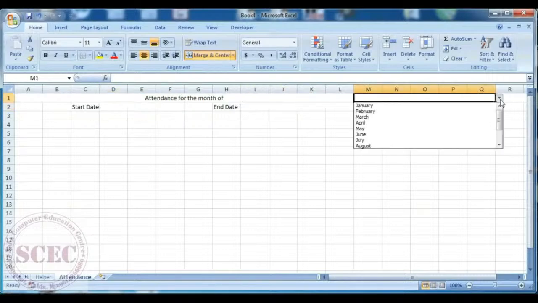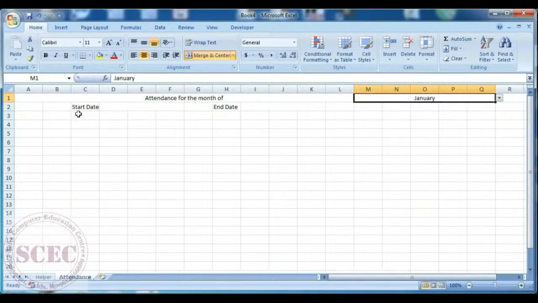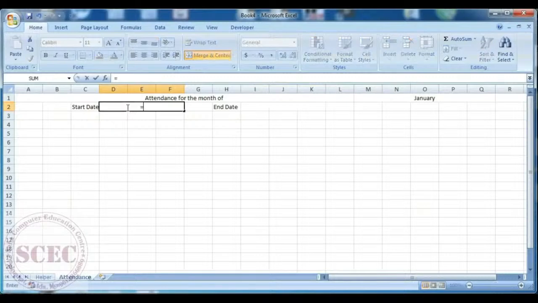So first let's select the month January, and now we will put a formula here to get the first date of January. So type here equal to DATEVALUE, open parenthesis, double inverted commas 1, double close, and select the month cell, that is M1, then close it. Press enter. You will get the serial value of the date. Now we have to format it as a date.